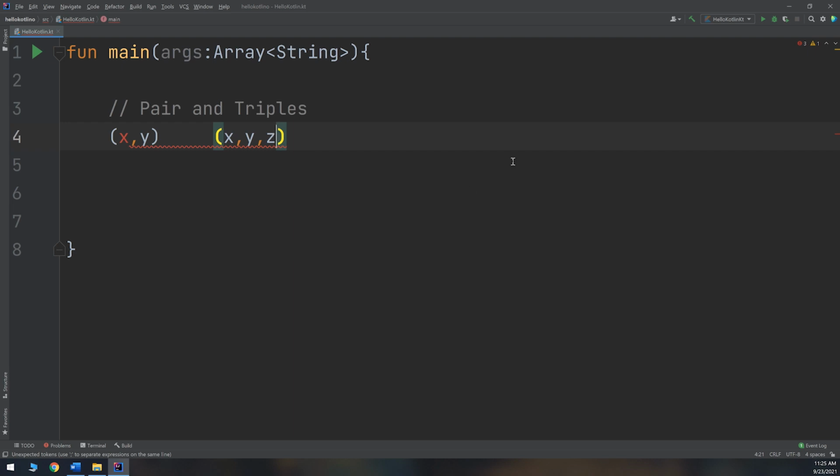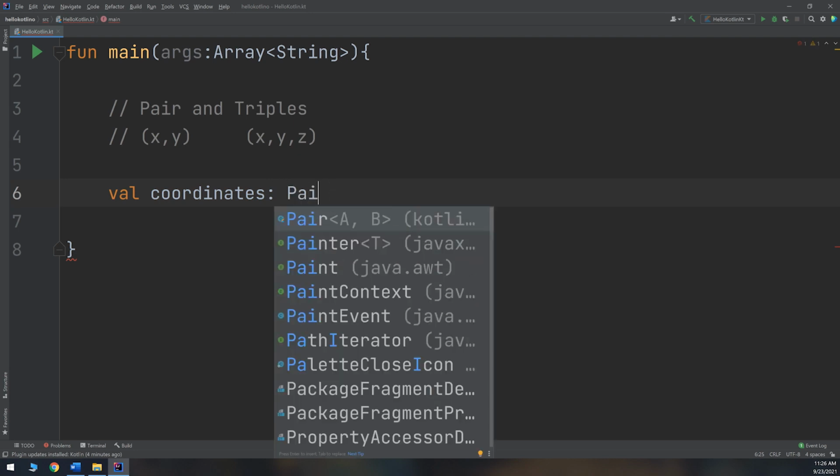Okay, so how do we create these variables in Kotlin? Sticking with pair for now, as an example, you can define a pair of 2D coordinates where each value is an integer, like so. We start with val, which is a constant, or var, which is a variable. I will create a constant named coordinates. I can give it its type. It is of type Pair. So you see, guys, this is the pair in Kotlin.